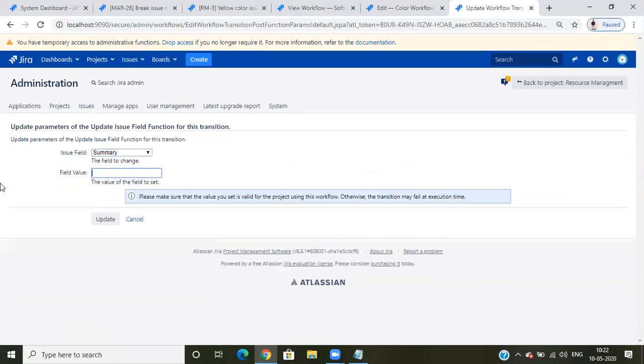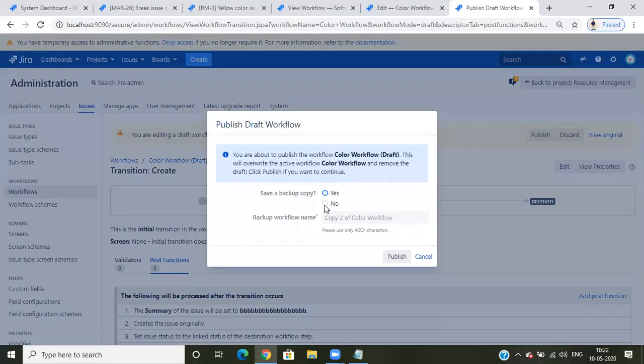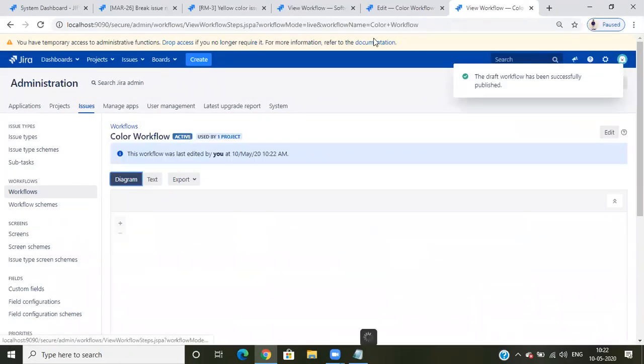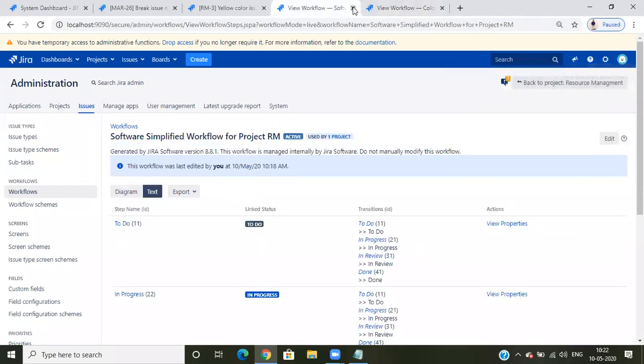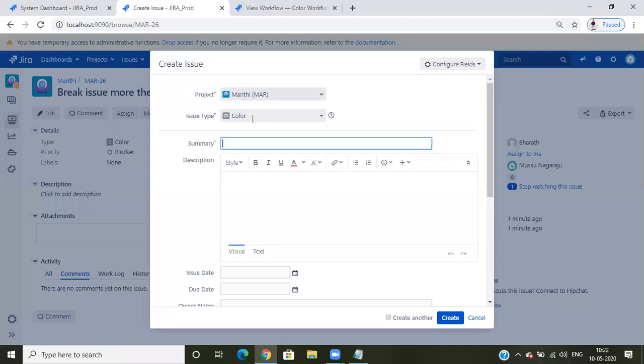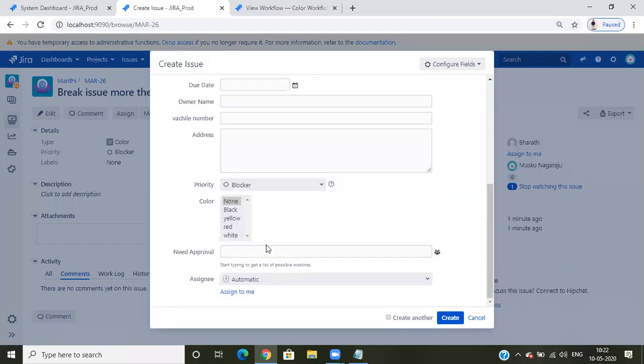So I'll select B or something. I'll just create and publish. So in the create transition, what I added is like change a summary when I create. So I'll select anything. I'll select summary, something called break issue more than 60 speed or something. I'm not assigning to anyone. I have removed it.